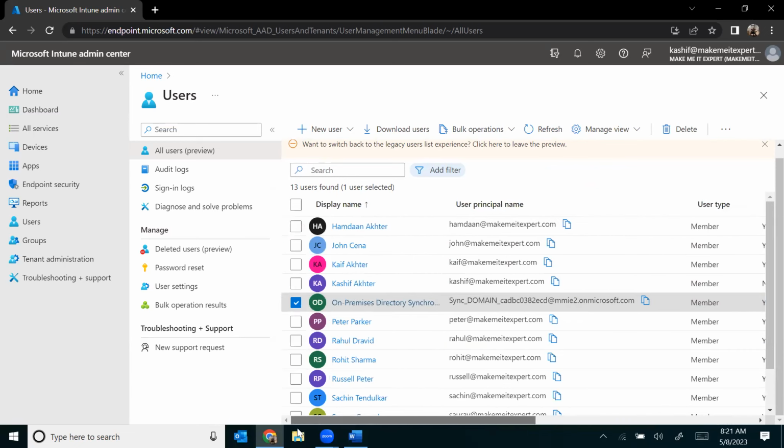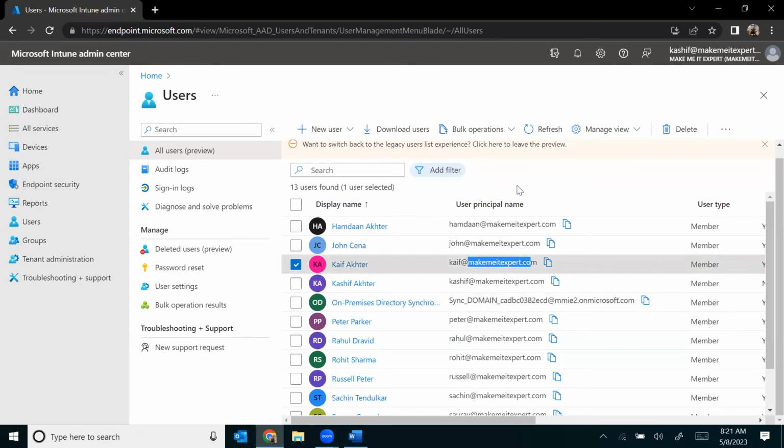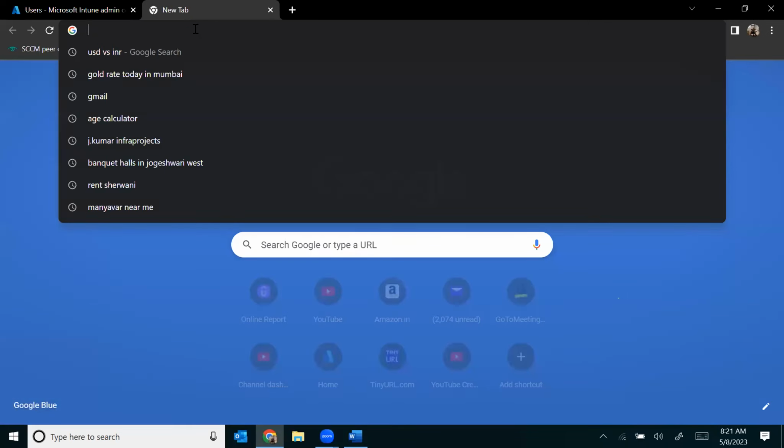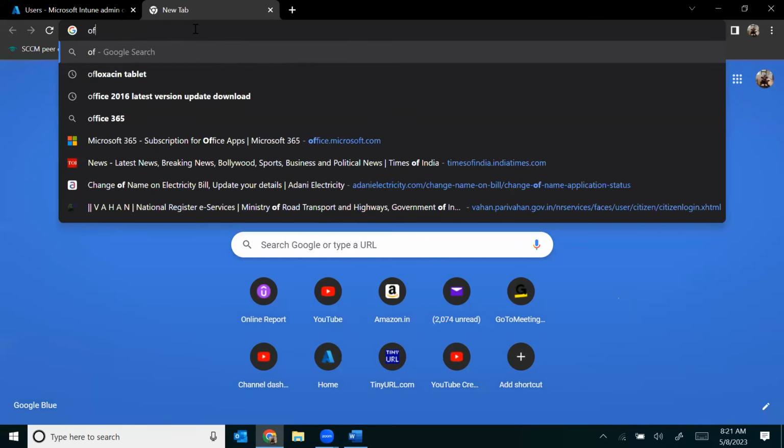I will also show you how you can add your personal domain, just like I have done. This is my personal domain, makemeitexpert.com. So how you can add that one and do the verification so that you don't have to use onmicrosoft.com, because when you create your subscription, it gives you onmicrosoft.com. Let me take you to the office, sorry, admin.microsoft.com.